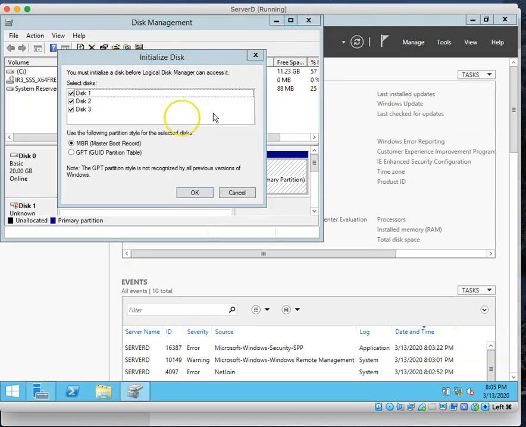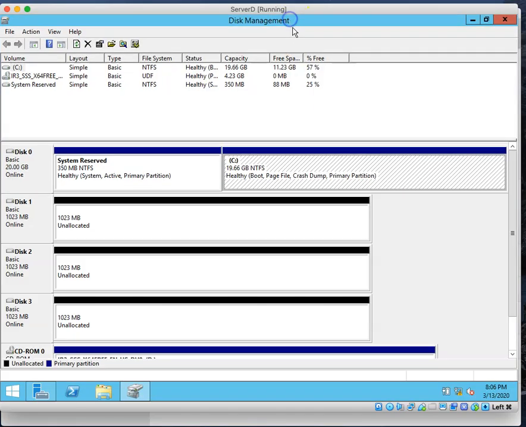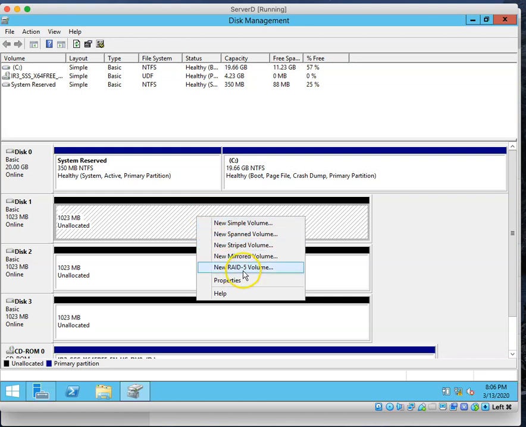All right, once you start disk management, these are the 3 hard drives that we added during the installation. Now they come up and we need to activate them. We're going to hit OK. I'll maximize this. You can see the 3 hard drives are up and running. Disk 1, disk 2, disk 3, and there is no volume and nothing is created. Servers, unlike workstations, support RAID 5 in addition to RAID 1. Workstations only support RAID 1. So I'm going to go ahead and right click and create RAID 5.